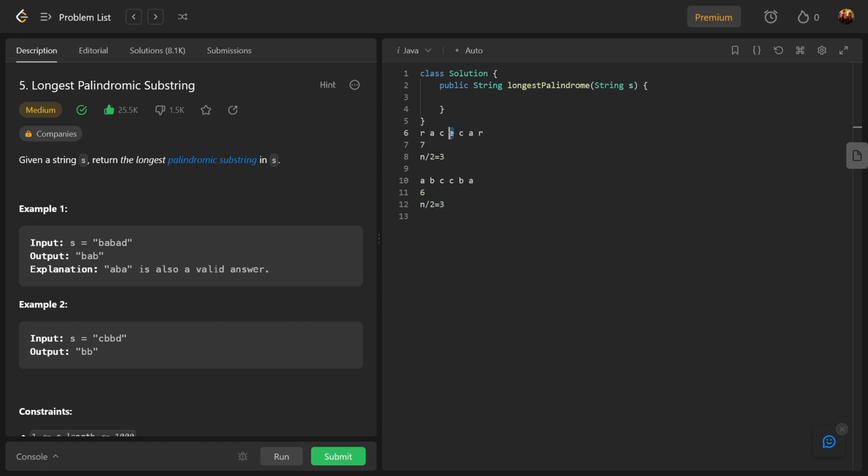If I am here, I'll match this C and this C. Okay, they are equal. Then I'll go A, then I'll go A. These are equal. If I go R, then I go R. This is equal. So this all is a palindrome.